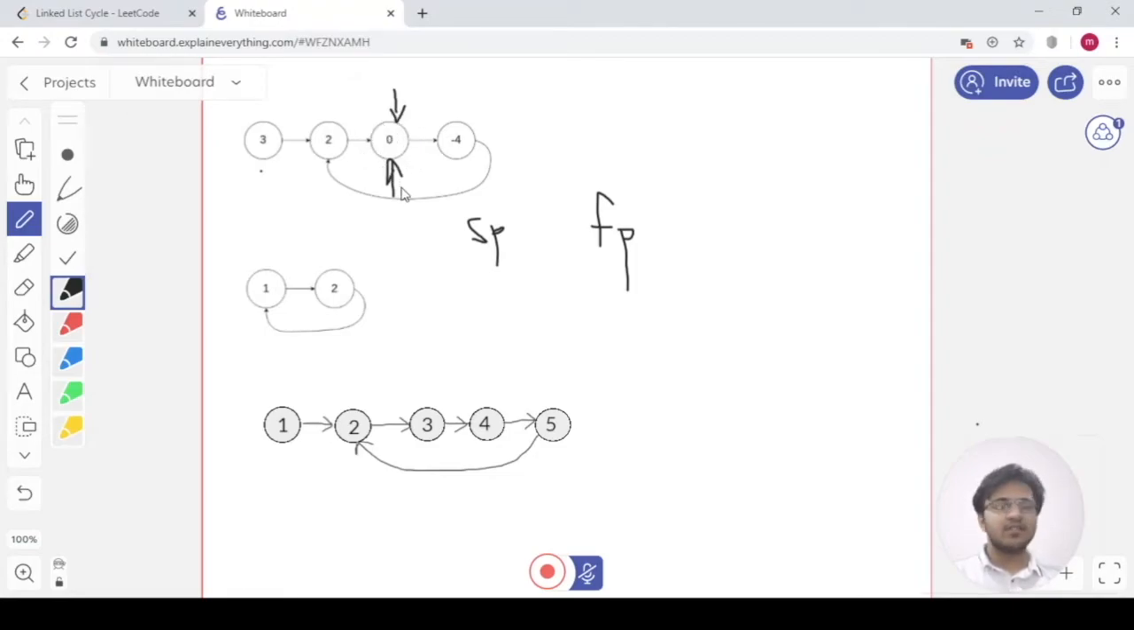So slow pointer and fast pointer are at a common location. So that means there is a loop. If you want to check this here, slow pointer is here and fast pointer is here. Not equal, we move ahead. So slow pointer is here and fast pointer was here. So it moved from 2 to 1 and then 1 to 2 because of 2 steps at a time. And fast pointer is also here. So as the pointers are on the same node, that means loop is present.